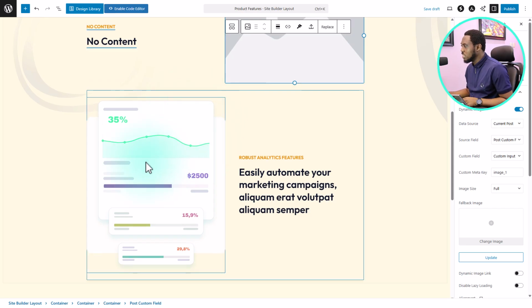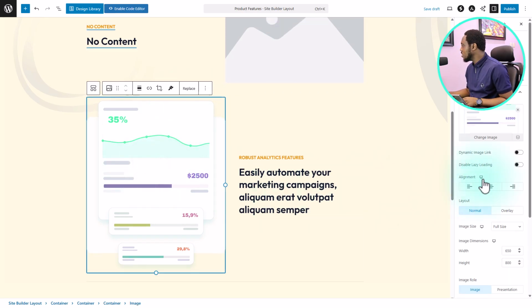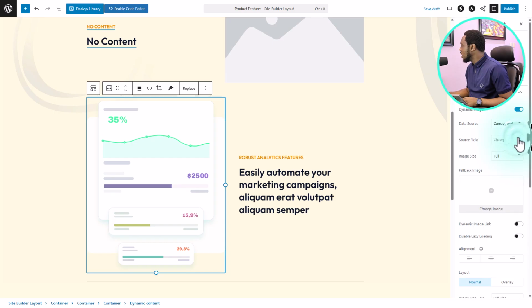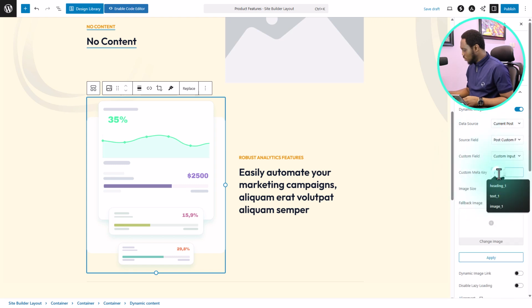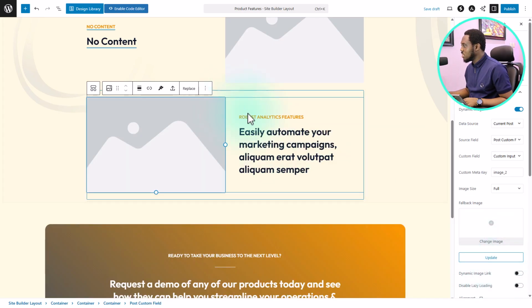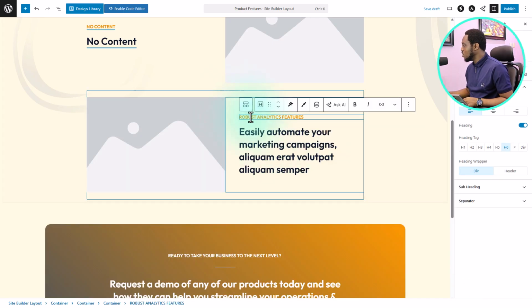So now let's do the same thing. This should be our image 2. Let's click into this. Let's come to dynamic tag here. Let's choose post custom field and then input. And maybe we should just try image number 2 for this. All right, so let's apply. That's good. So this is heading number 2 as usual.